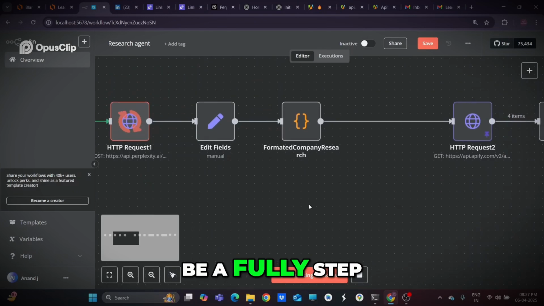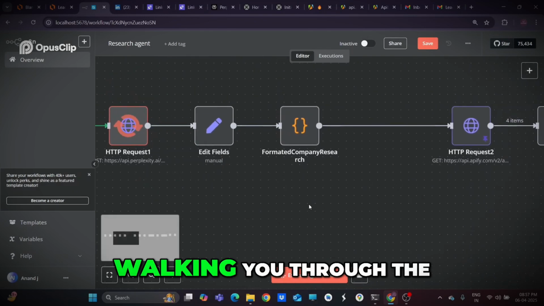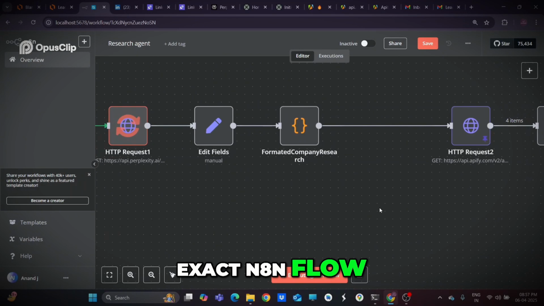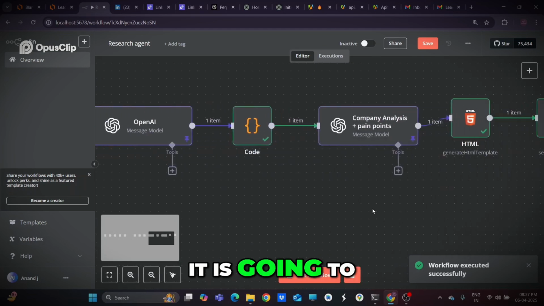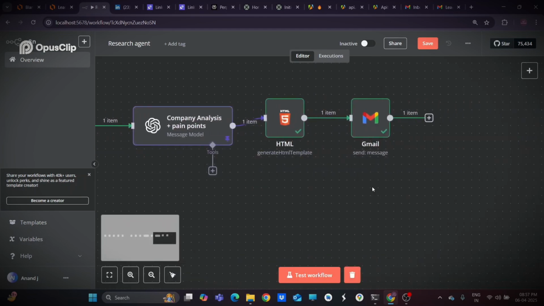This is going to be a full step-by-step tutorial in which I will walk you through the exact n8n flow, the APIs, even the errors that I ran into and how I fixed them. It is going to be a real behind-the-scenes build process.